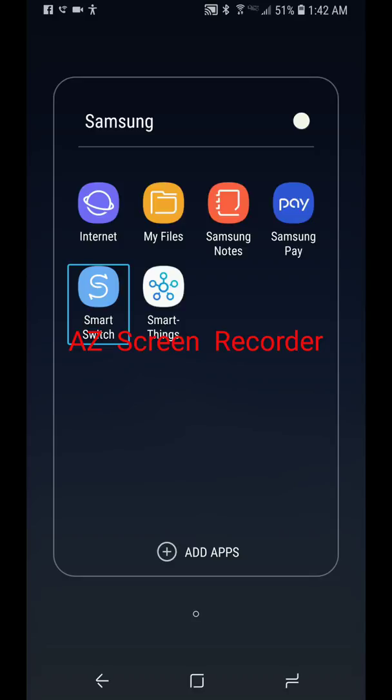Again, more inconsistency with third-party apps, but whatever. Smart Things. Now, this is really cool. This allows you to connect Samsung accessories, and they communicate with each other. It's kind of like Apple's Continuity, sort of.